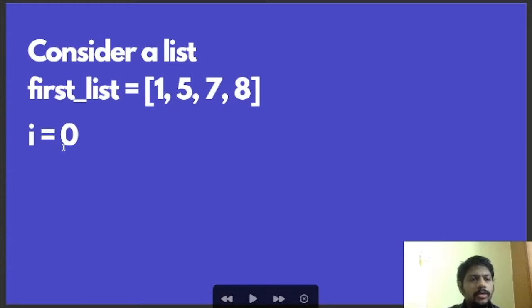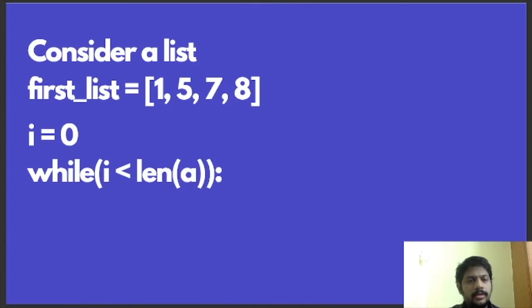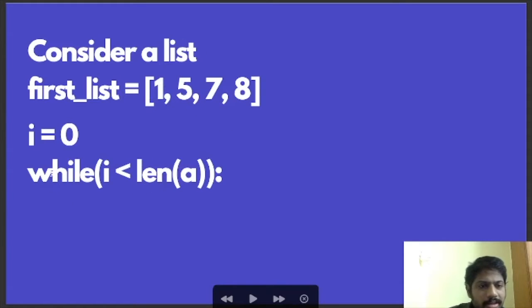Now I am going to use my while loop. While I less than length of a. Length of a is the function to get the length of the list. So I less than length of a. So we remember that index of a list starts from 0 and ends at length minus 1. So index will start at 0 and end at 3. Okay, that is the logic here.